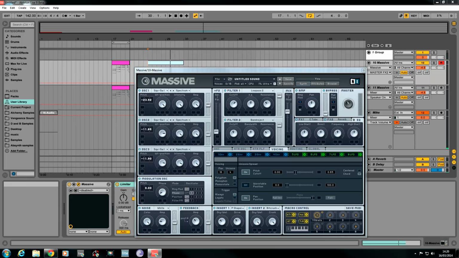EQ, turn the EQ on. Keep the low shelf where it is, boost where it is, frequency where it is, just pull the high shelf down to about 10 o'clock. Okay, I'll let you hear it again and then we'll get this envelope going, which is going to modulate all these effects we just put on.